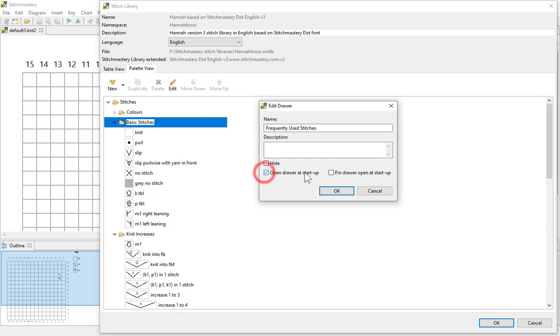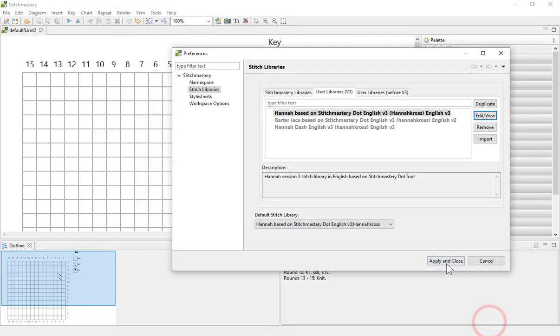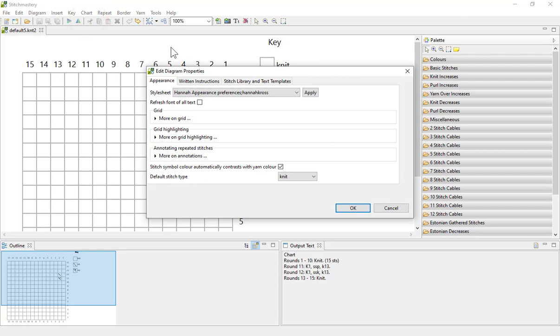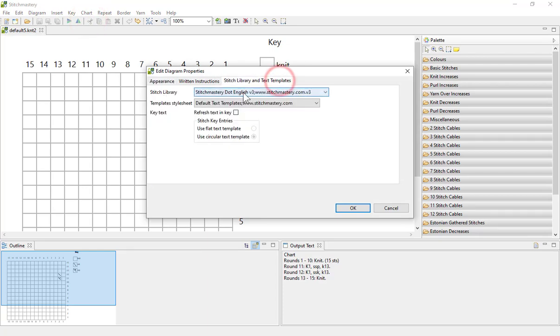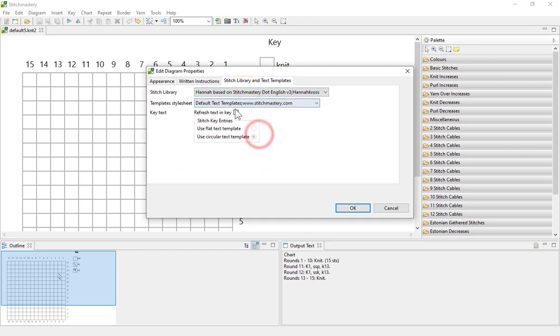And if I choose Open Drawer at Startup and Pin Drawer Open at Startup, then that will mean if I click OK and apply and close. Now I might have to tell Stitch Mastery that I want to use my version 3 user library. So come to Diagram and Edit Diagram Properties. Choose the Stitch Library and Text Templates tab and then choose your user library that you want to use.